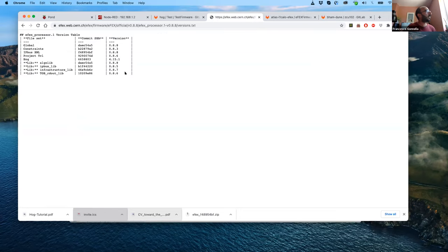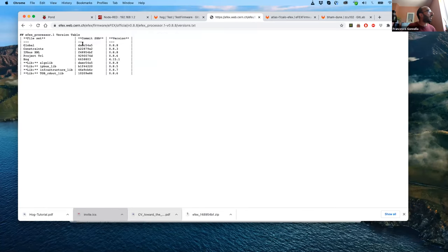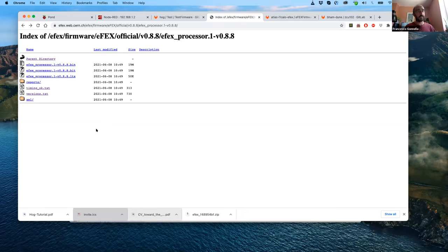Then there are the versions, so you can see what the versions were, all archived here. But I guarantee you that if you go to this commit SHA and redo exactly the synthesis, you will obtain exactly the same result on Linux. If you do that on Windows, it would be different. So now I will go on from here.